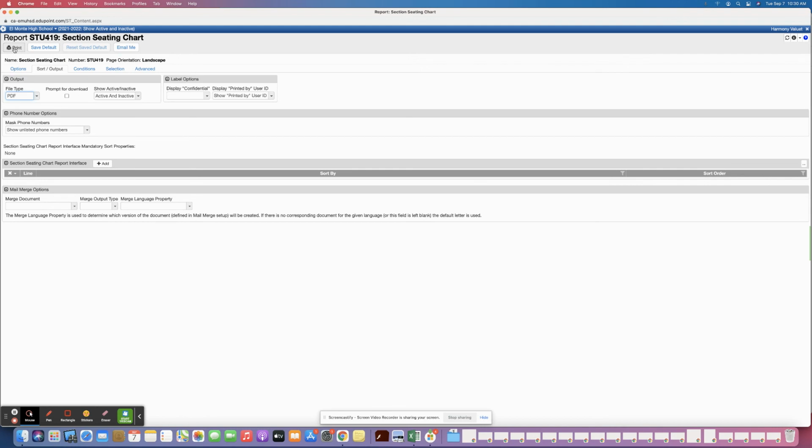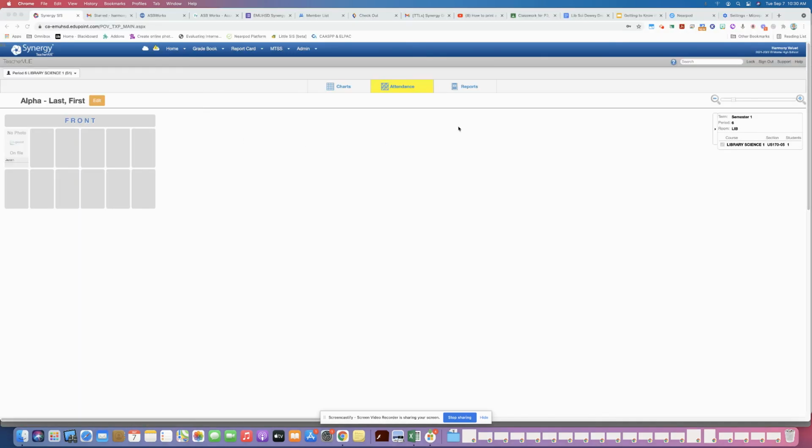And once you're ready, you're going to hit the print button, and it's going to open all that in a new window as a PDF, and then you can save or print it as needed. So that is how you get seating charts printed.